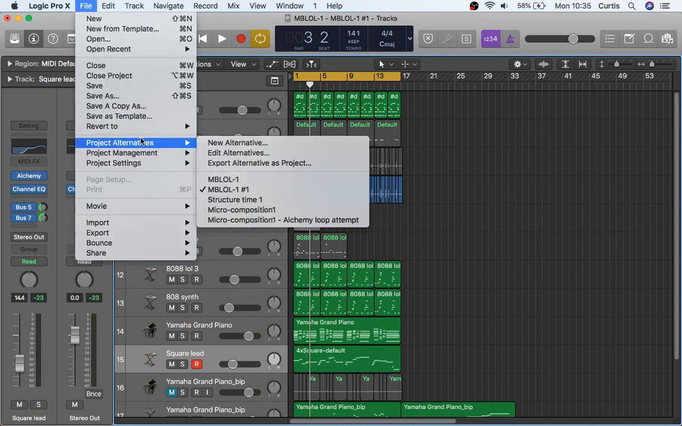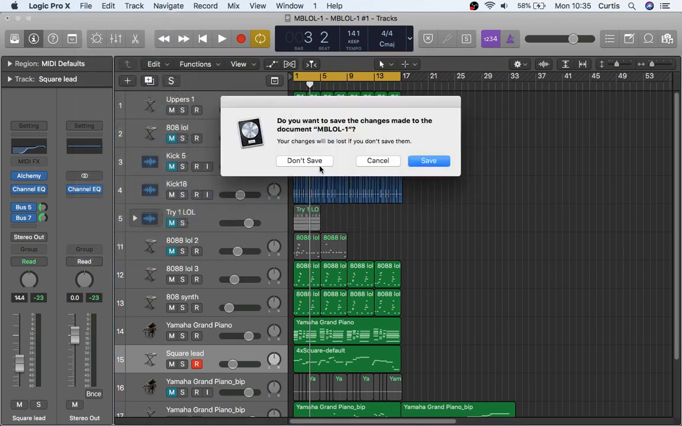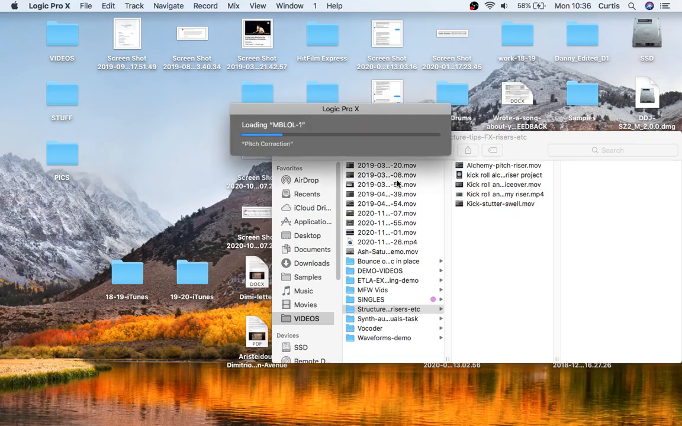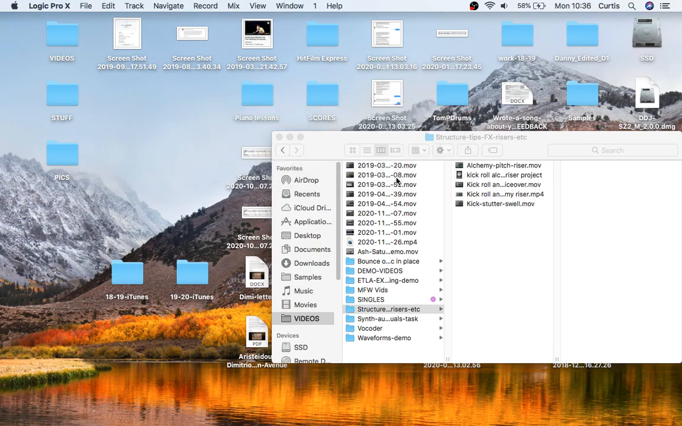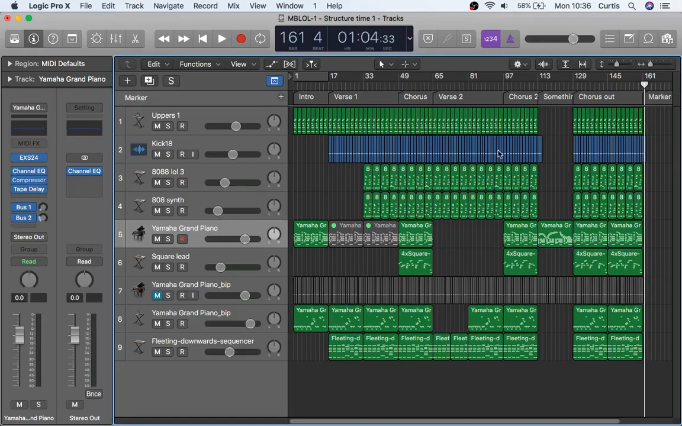So I've got a different alternative here. I've got that 16-bar loop. I've then structured this out just by copying and deleting some bits. So for instance, in verse 2, it starts without the piano, just with the 808s and the drums and this synth. Whereas at the start of verse 1, it has the piano, but no 808s, the 808s coming halfway through. And then in verse 2, the 808s are there all the way through.